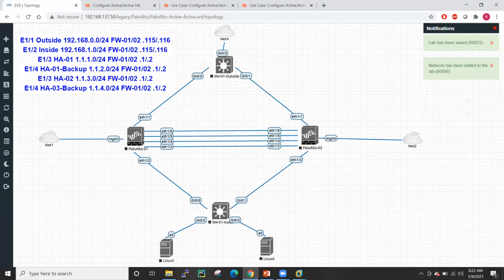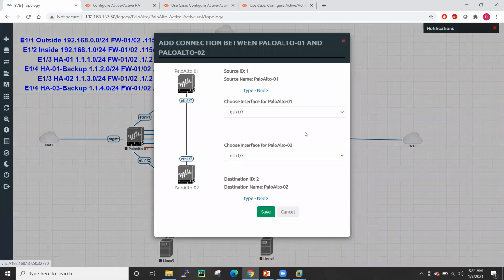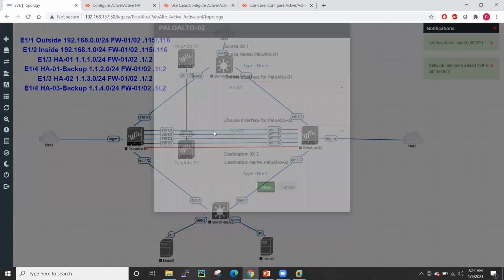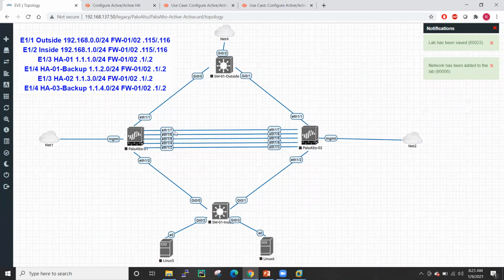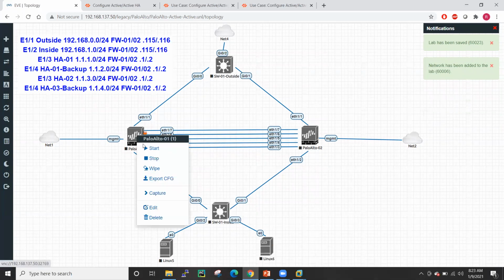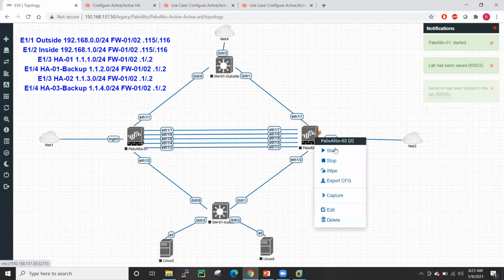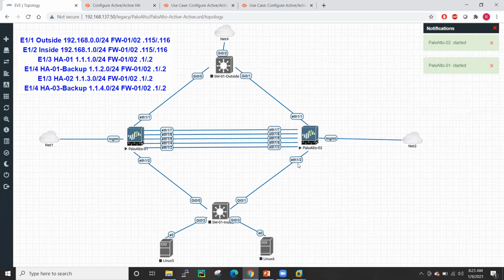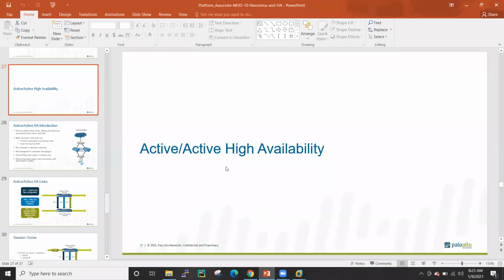So today, what I'm planning to discuss is the active-active scenario in Palo Alto firewall. Before that, I also need one more interface to connect between these two devices for the HA3 link. So I will use Ethernet 1/7 as the HA3 link. Let me go through the PPT, and after that we will see the configuration part. Meanwhile, I am starting my Palo Alto devices so they will boot up properly.